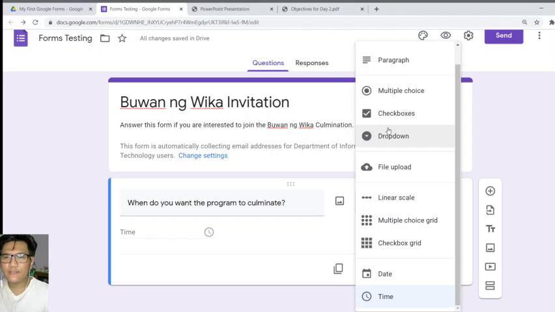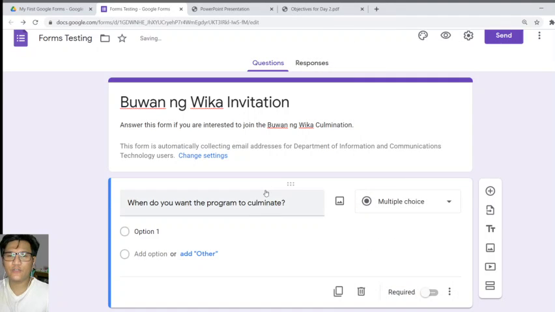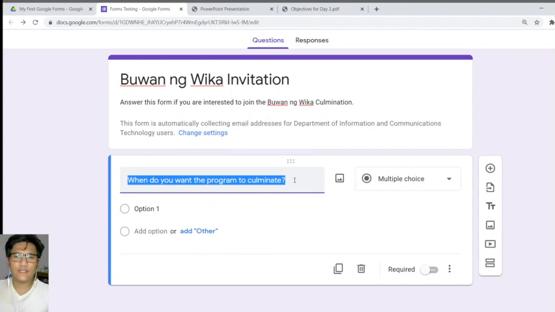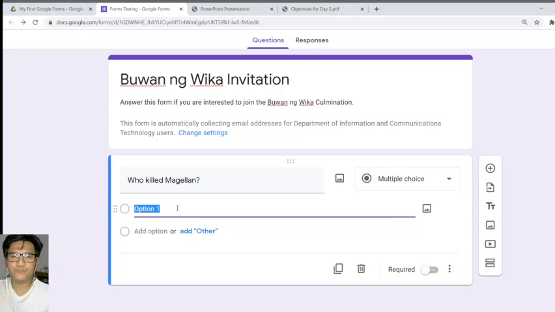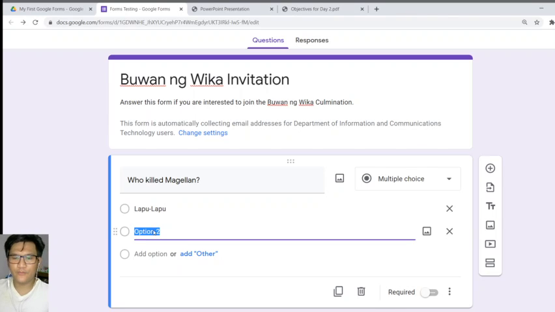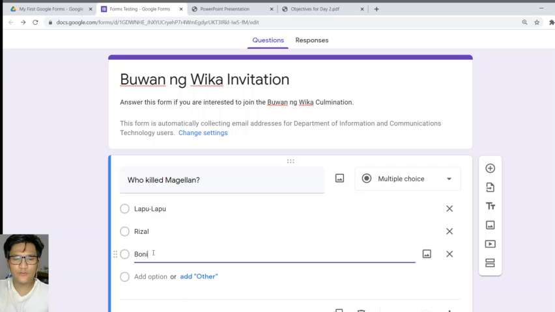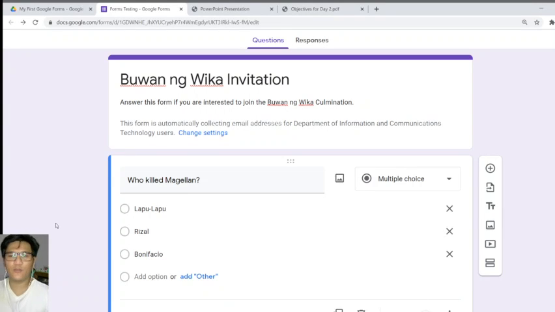Now going back, say for example, we have a multiple choice question. Say for example, our question is who killed Magellan, and you have choices like Lapu-Lapu or Rizal or Bonifacio. For example purposes only.